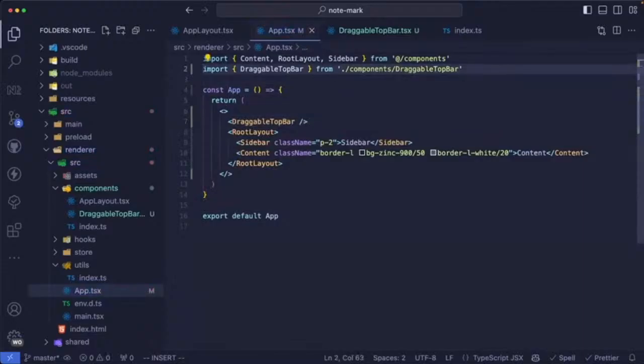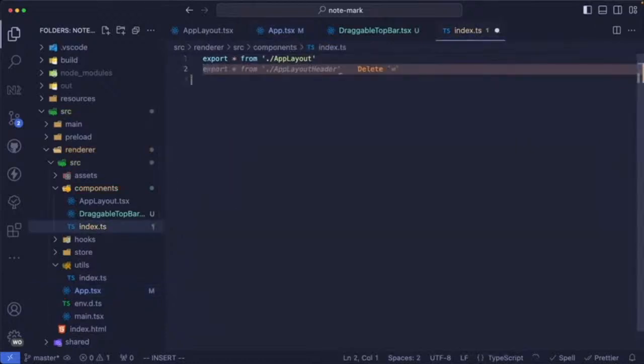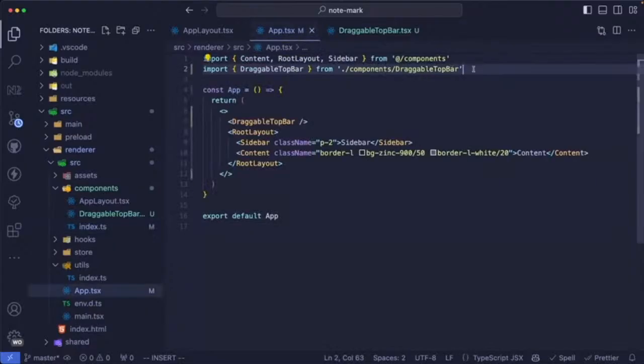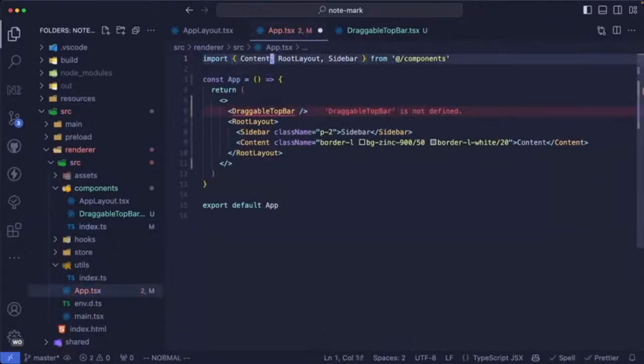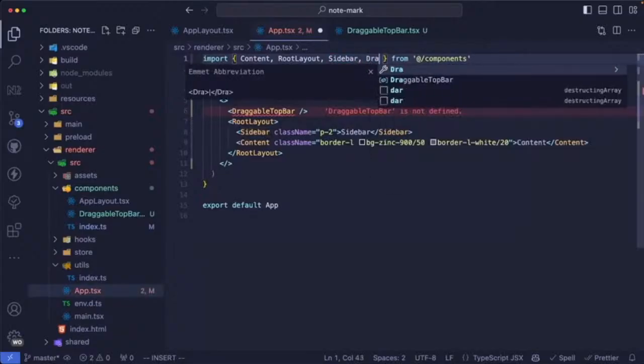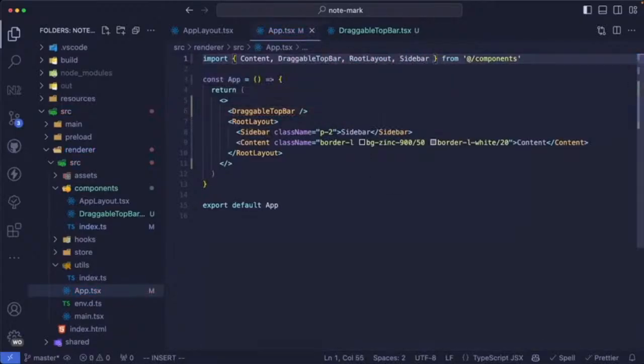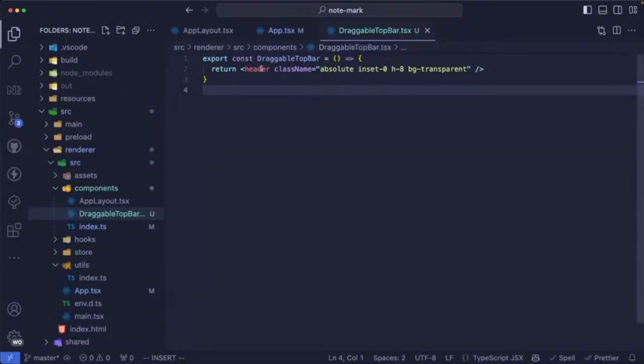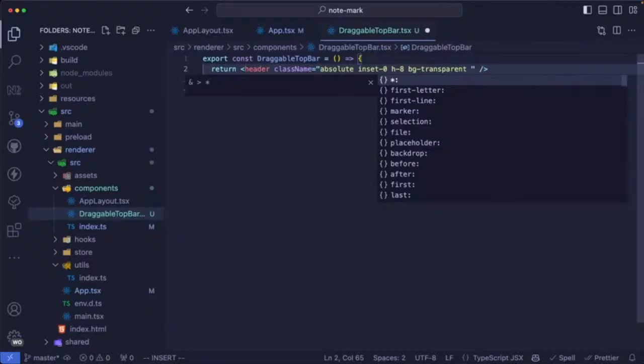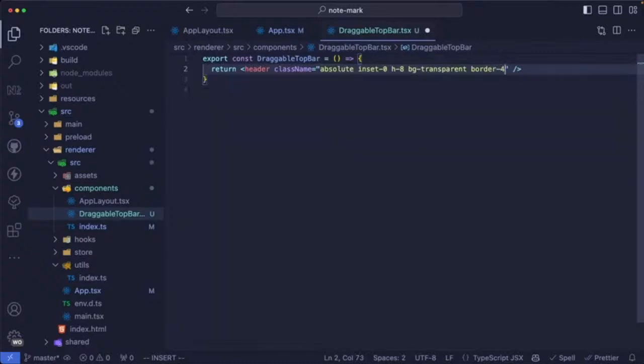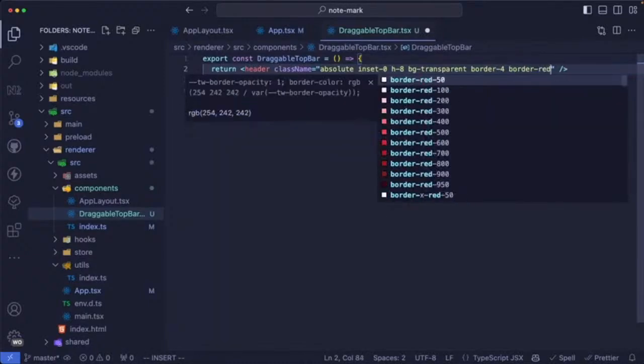Actually here, we want this to be extracted from the components. We have to go inside our index.ts and extract the draggable top bar here. So now we can remove this, go here, and let's extract the draggable top bar. Okay, actually, if we go back to our draggable top bar, I want to outline where this top bar would be rendered. So we're gonna set a border 4 with a red color.